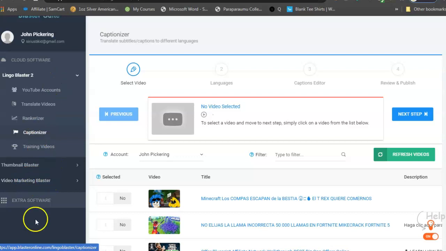Okay, I've got both of these, as you can see. Now, what you do is you sign up. You connect to your YouTube account. I've got one account connected, which is my making money online account. You can get more accounts linked up, but that costs you a few dollars more.